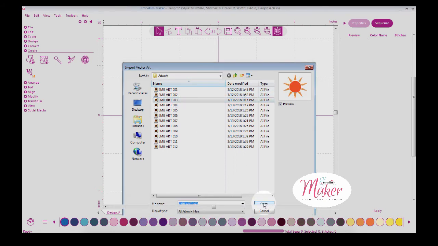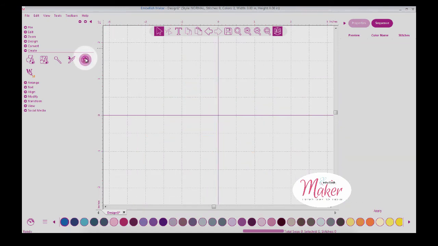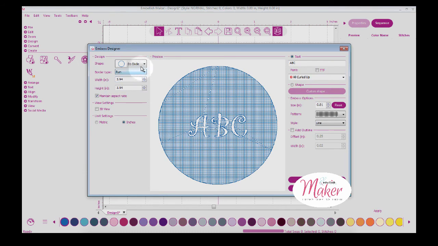Now let's go to my favorite. We're going to go to the Emboss Designer. And I'm going to pause for a moment here and show you a beautiful picture of what emboss looks like.